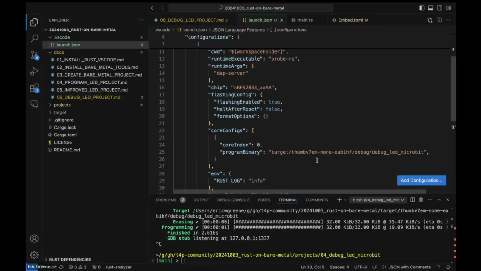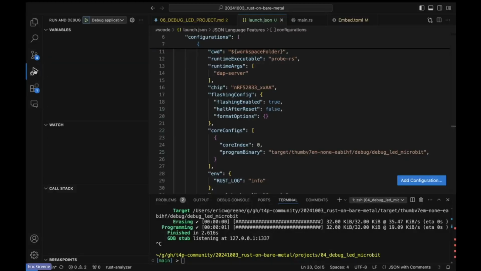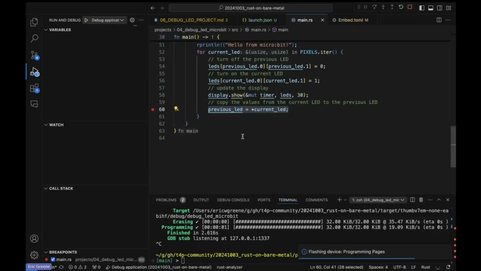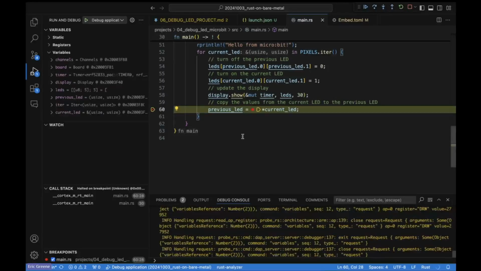And let's go ahead and come back over to here, and let's set a breakpoint. I'm going to set a breakpoint right there, and let's see if it will let me debug this. You'll see it's doing all the flashing and stuff automatically for me. And now I can debug.